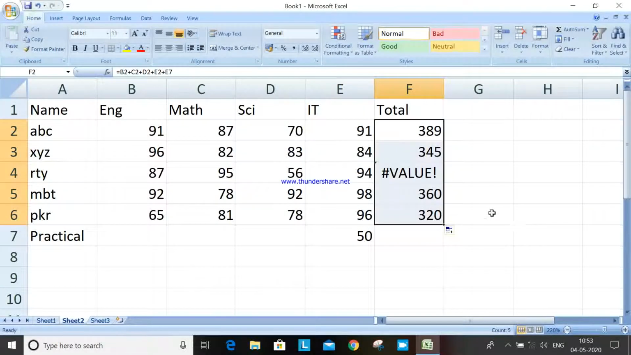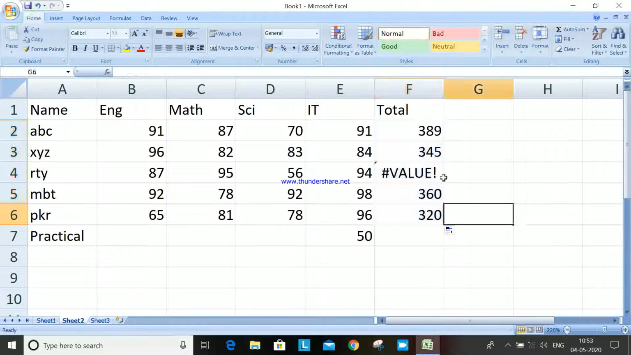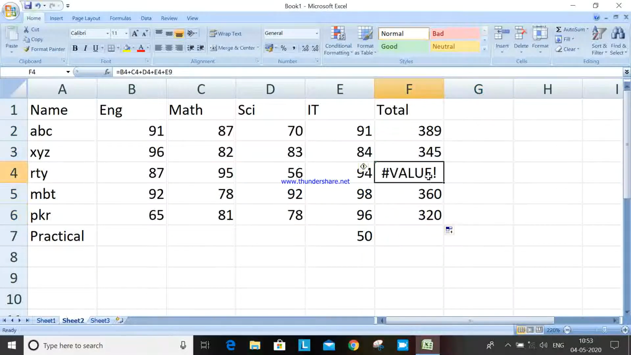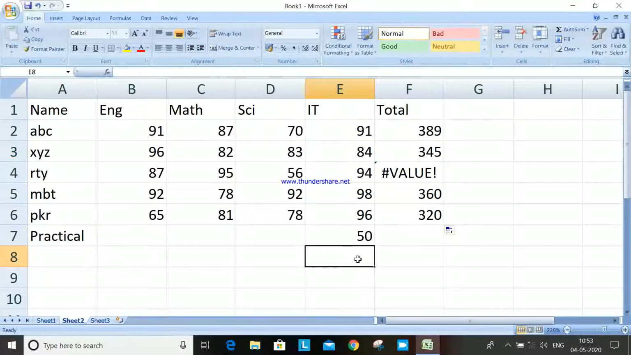Now total is found, but here some mistake is there. Okay, it is trying to get the E9, but there is nothing in E9. Okay, E9 you can see, but nothing is there in E9. In case of this one, it tried to get the marks from E8. E8, nothing is there. This one is E8.